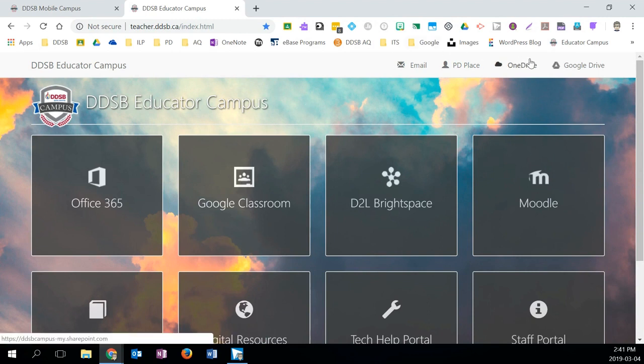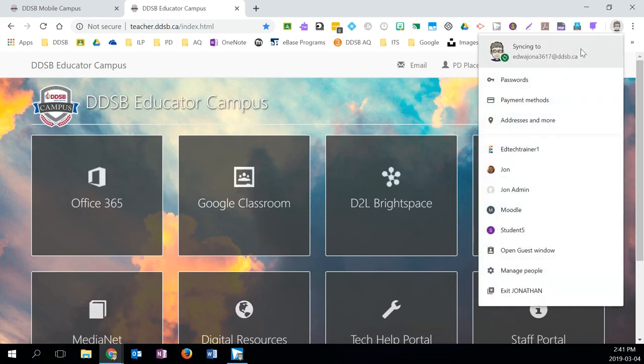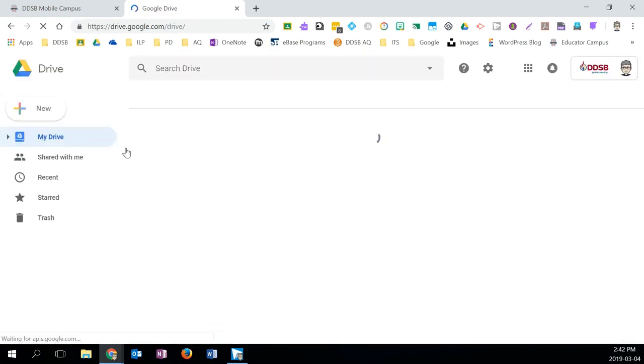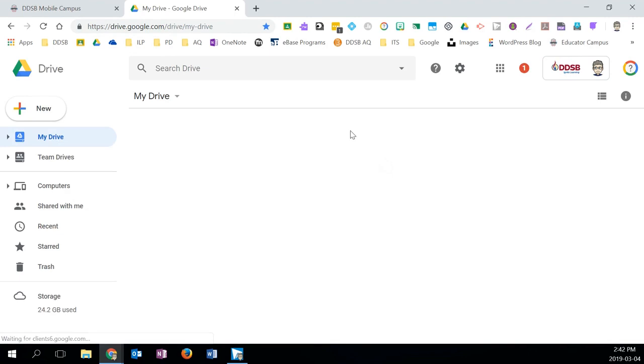In order to make sure that this takes me directly to that Google Drive, you can see I'm in the Google Chrome web browser. And within the web browser, you can see that I'm signed in to my DDSB G Suite account, which is my username at ddsb.ca. So as I'm signed into that, and I click on Google Drive, it's going to take me directly to drive.google.com, and this is my DDSB drive.